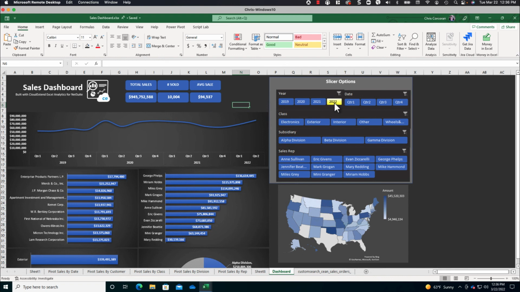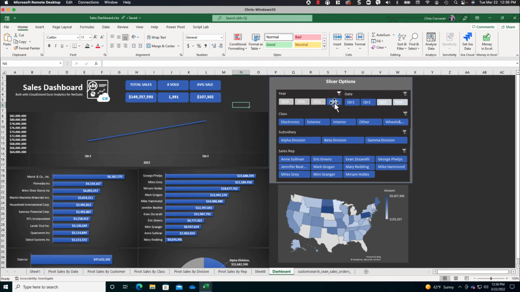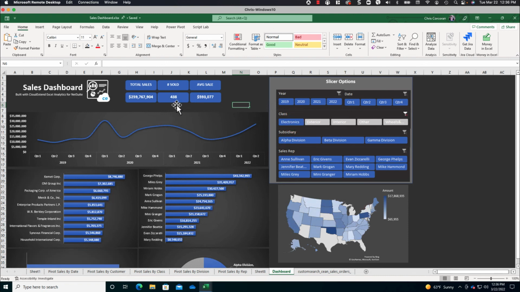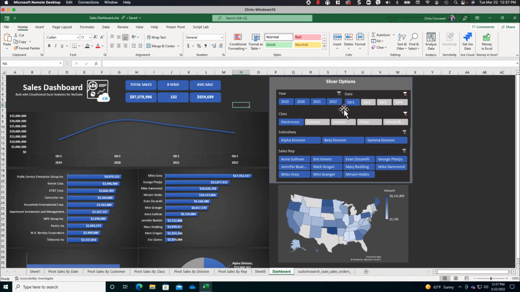And now when we click on a specific year, you can see that the total sales will be reflected, number of units, the average sale amount. If you want to see, for a specific class, so let's just say the electronics class, if you want to know what the average sale is, the number sold in, say, quarter over time. So in Q1 2019, 20, 21, 22, etc. So again, lots of different ways that you can slice and dice this data.